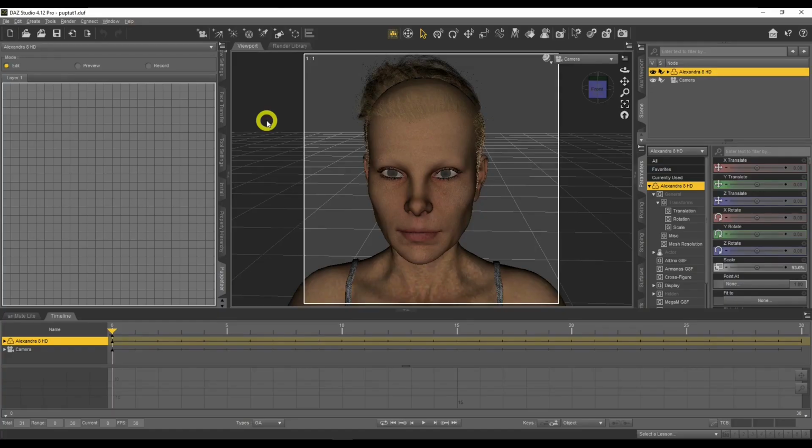So the first thing we're going to look at are expressions and how we can use expressions using the Puppeteer tab here to create our animations for facial expressions, which I think is really cool, what you can do in DAZ Studio.